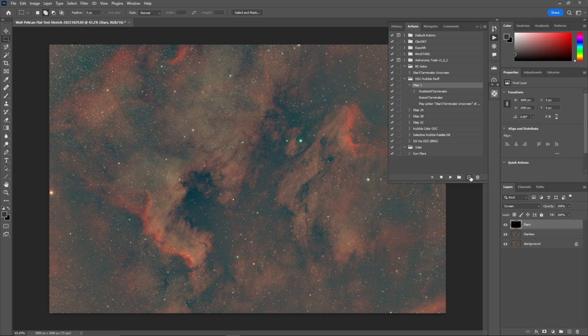So now we're going to start making our actions to create the individual channels, and then do a little work on those channels by flattening the backgrounds so that they're all the same, and then taking those channels and moving them into a new image. And that's the beginnings of the Hubble look.